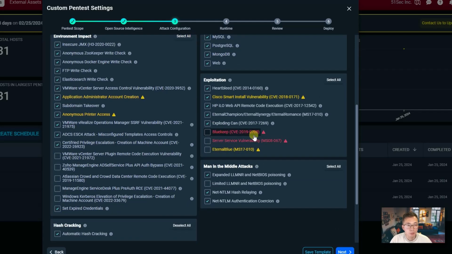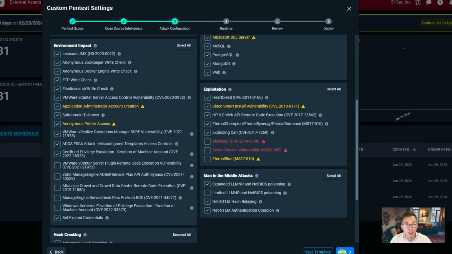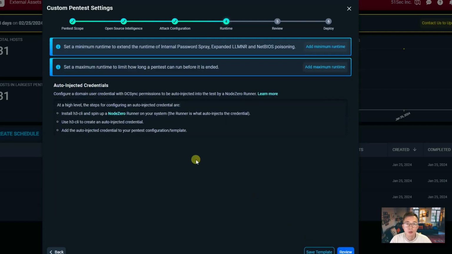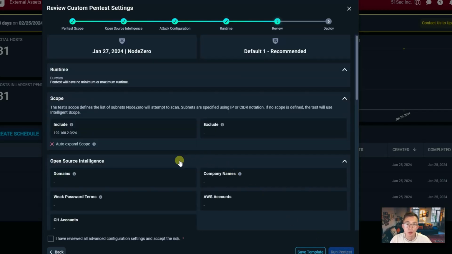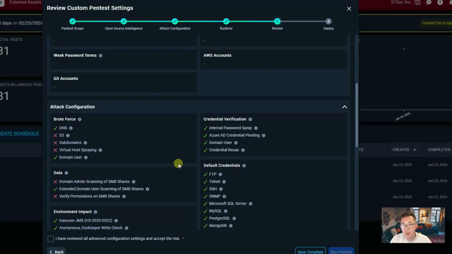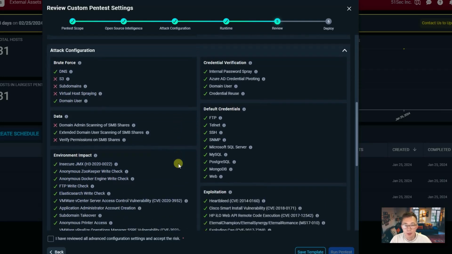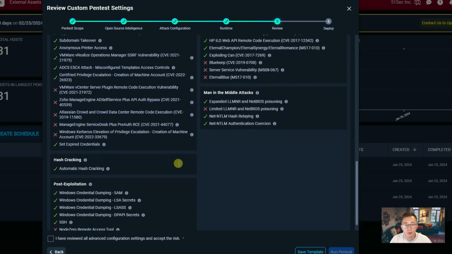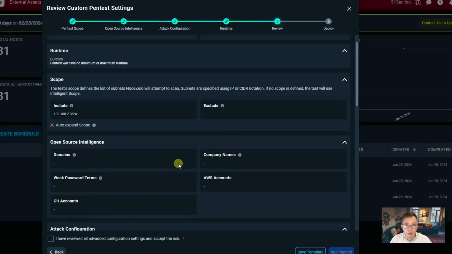The some shows red, which may cause some issues on your target host. For this lab, just go to next using default settings, and I will not provide credentials. So the next step is to review. We have provided minimum information for this pen testing, which is only my home lab network range 192.168.2.0/24. All other settings are default.